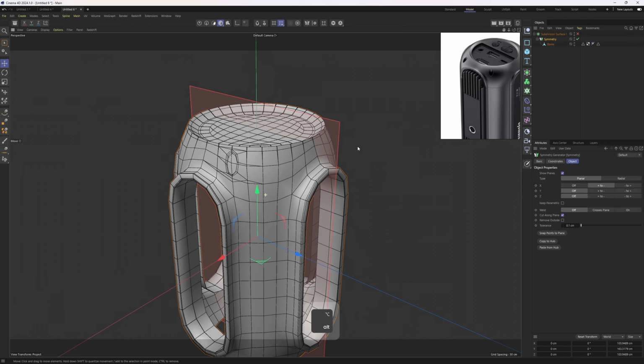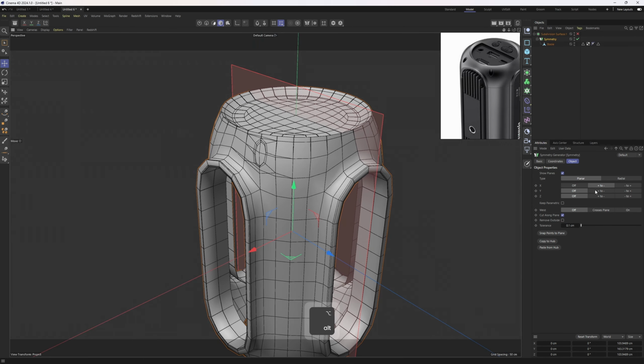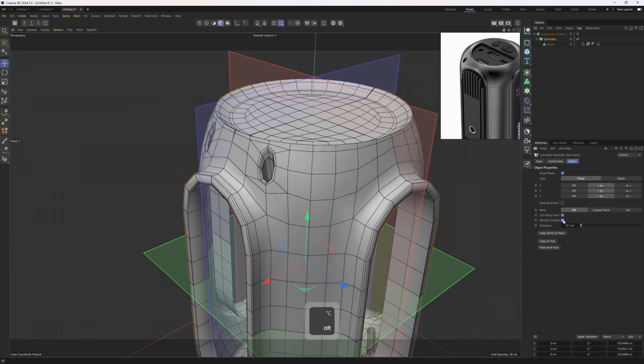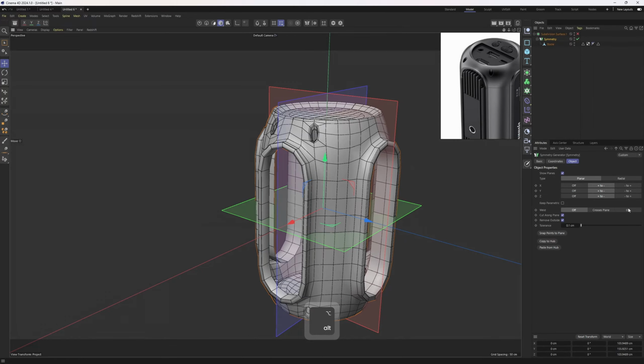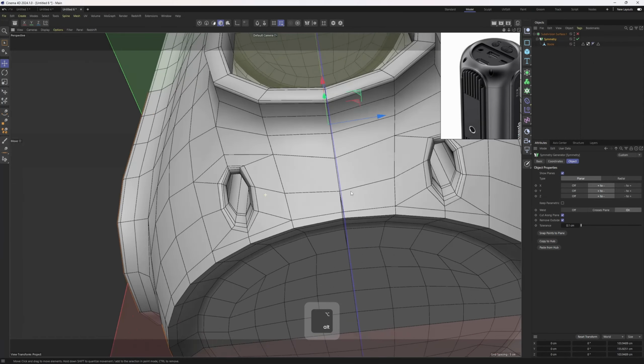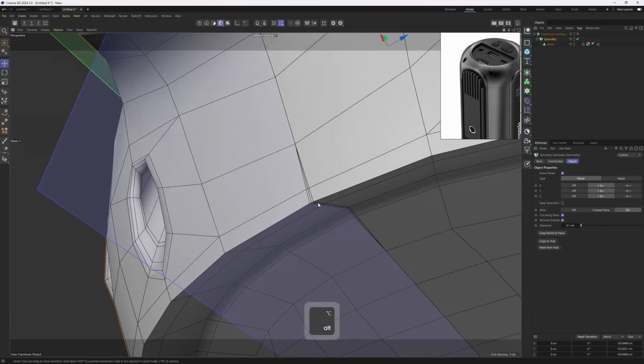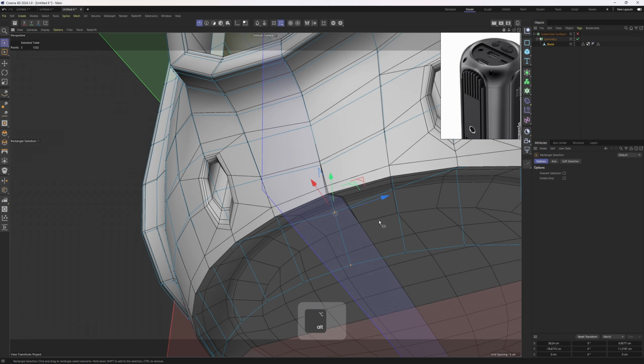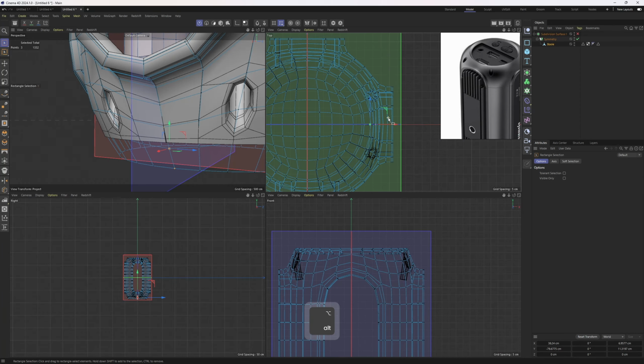Symmetry generator, hold down Alt, add this one in. I will enable all of them. And then I'm gonna enable remove outside. Here we go. Let's enable welds. Some of these points are overlapping, which means that I failed to position these right in the middle.